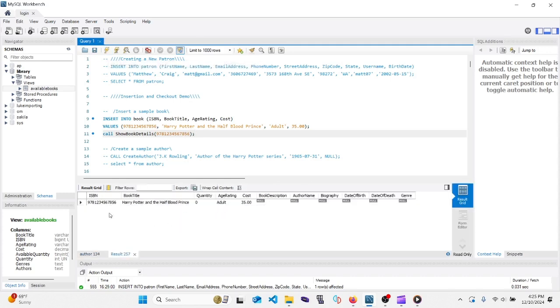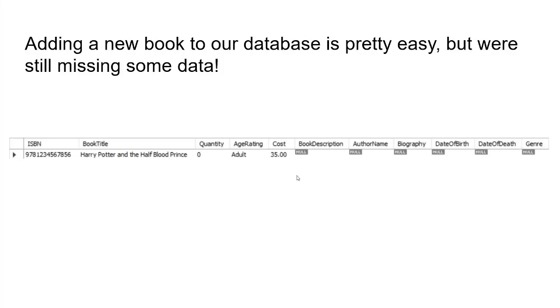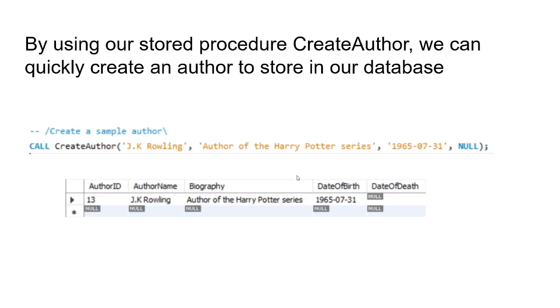So starting off, we have this ISBN, we have the book title, the quantity, the age rating, and the cost. Everything else is null because we haven't quite put that in there yet, but with this, we have our first sample book. Let's go ahead and comment this back out so we don't add it again on accident. And jump back into our presentation. Now we have a book.